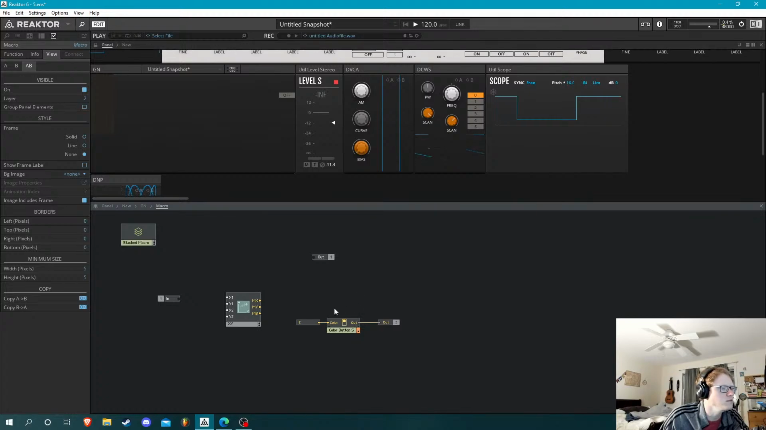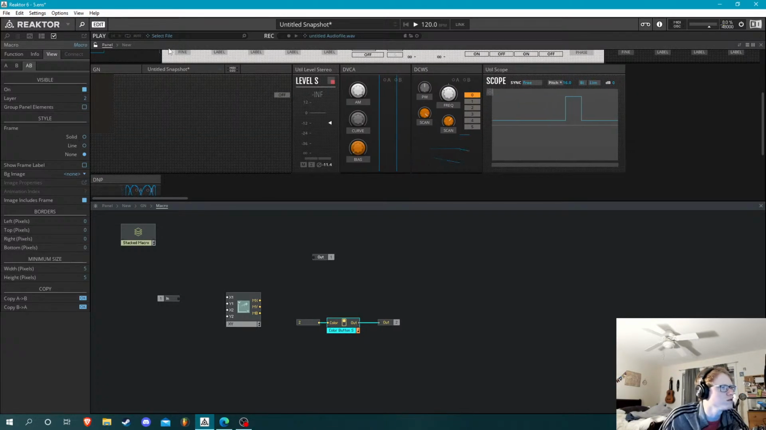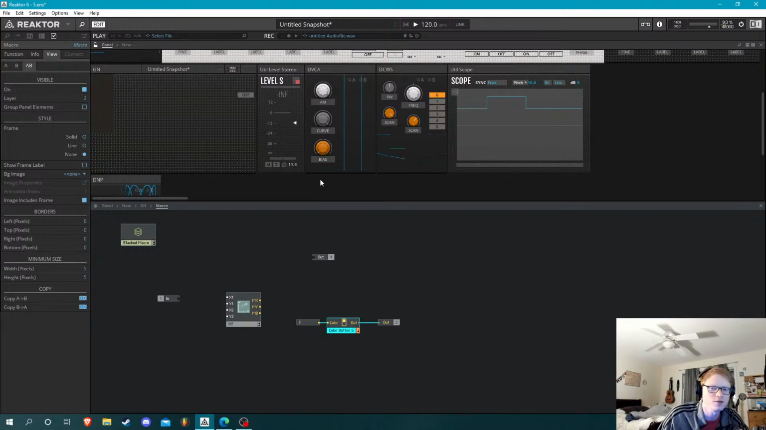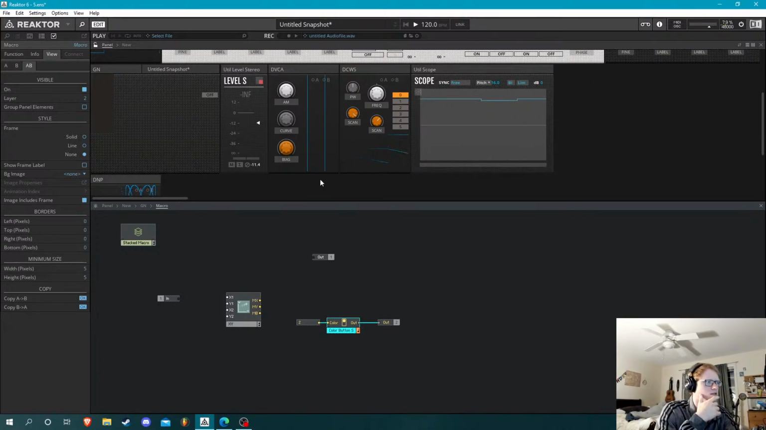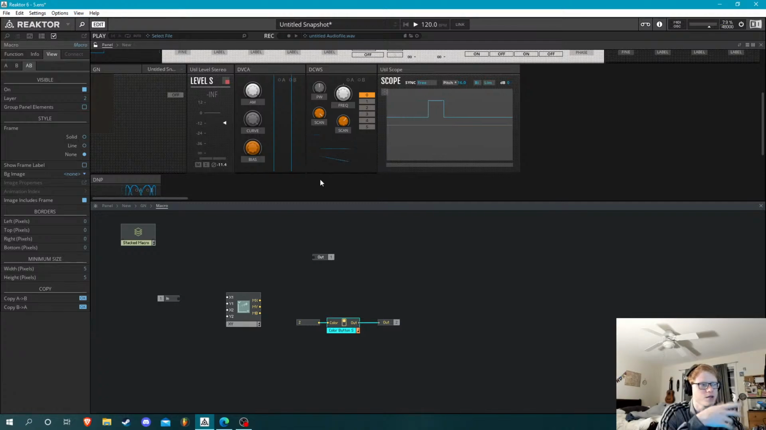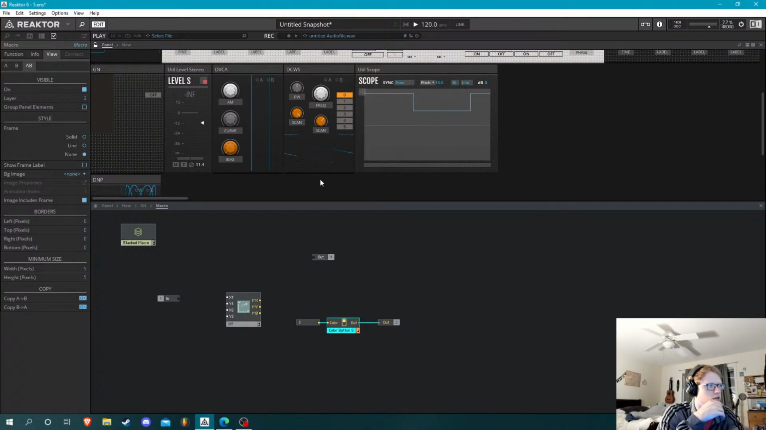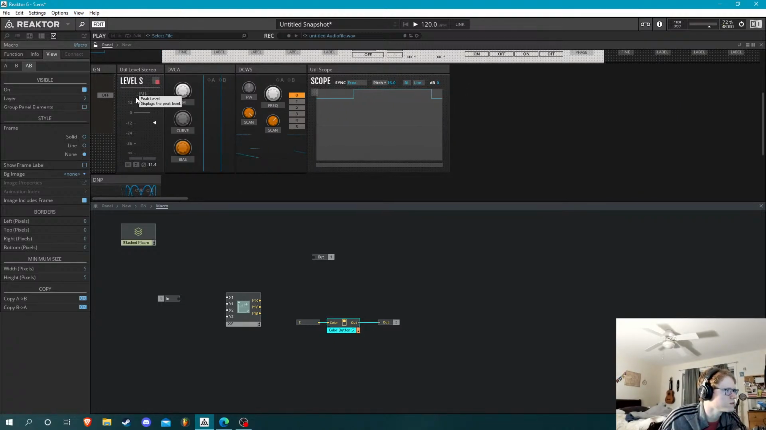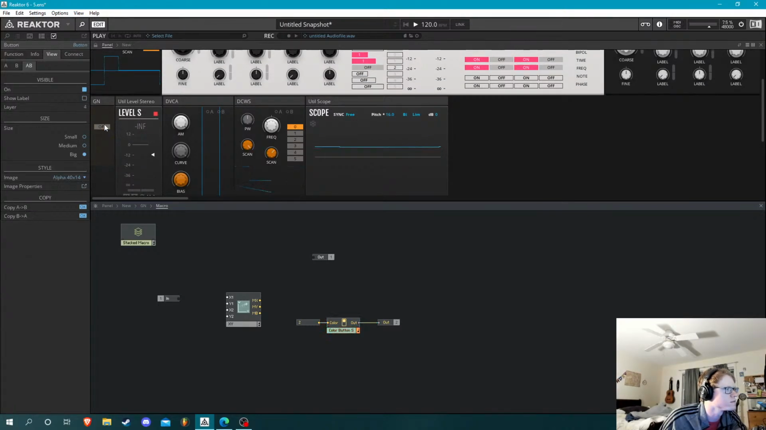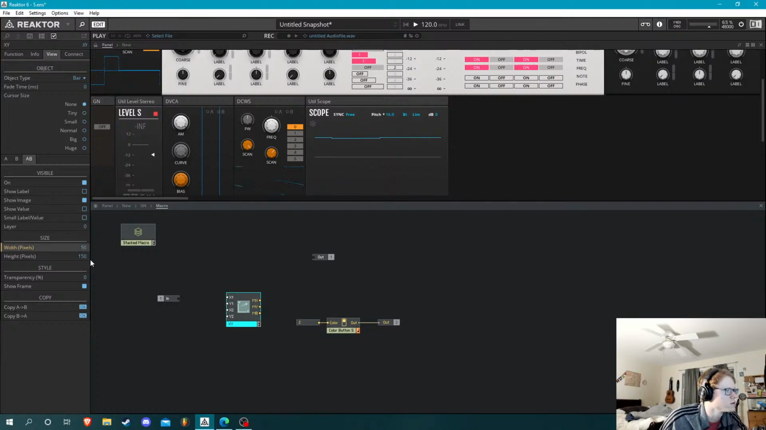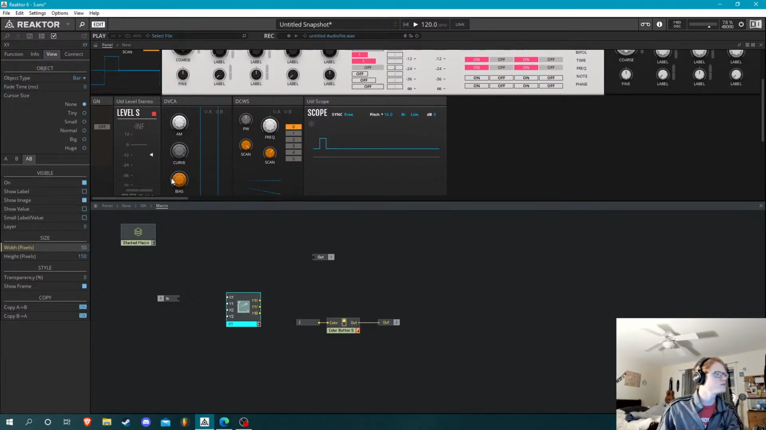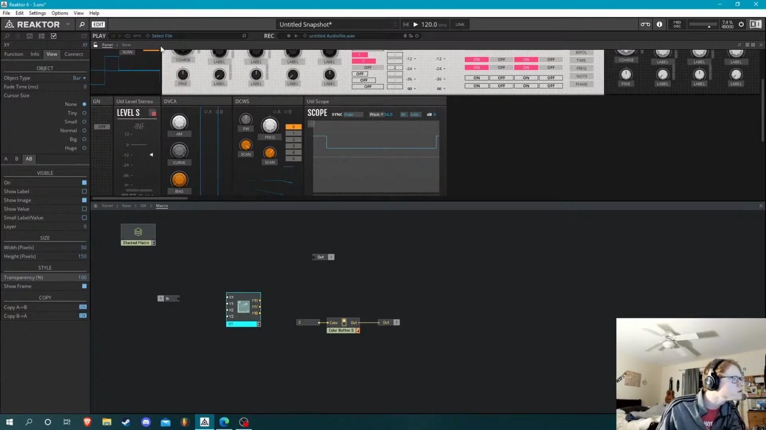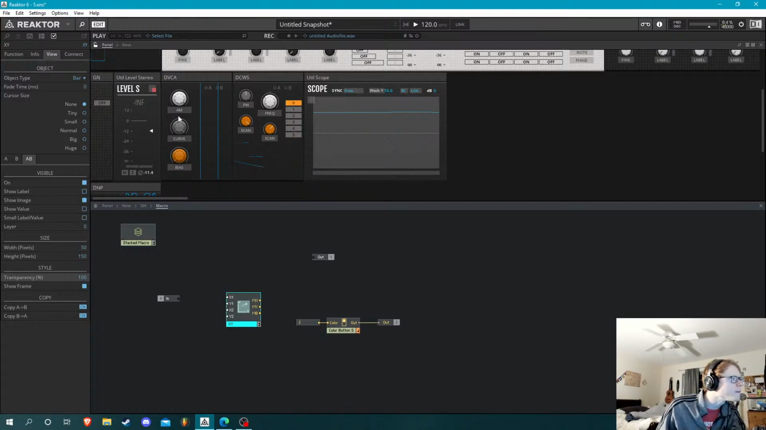Alright. So let's bring this guy over here. Slowly. Very slowly. Yeah, one of the big things that I'm not a fan of in Reaktor is how unintuitive the user interface is. But it is what it is. It'll be alright. Anyways. Yeah, so we'll do this. Let's make the transparency like that.